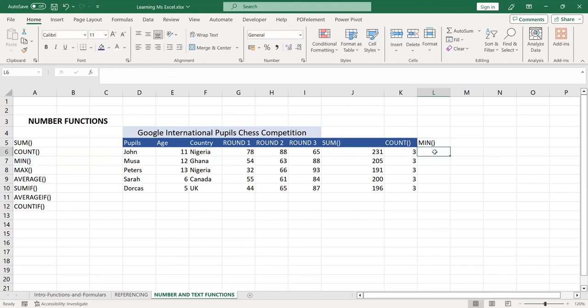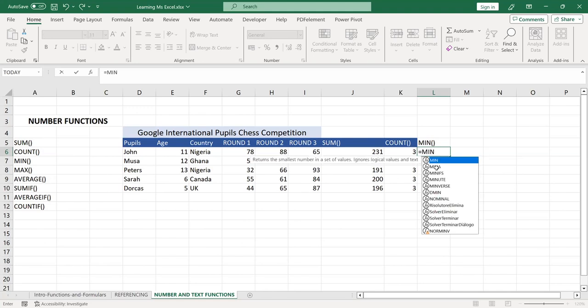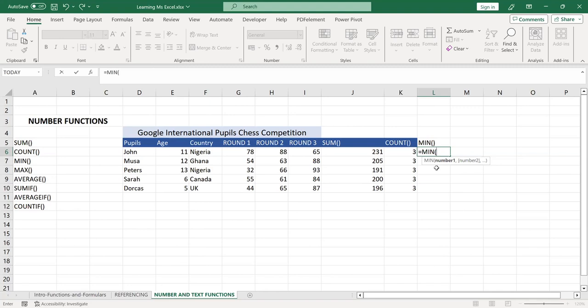Okay, so you put the equal sign. We want to find the minimum score that John was able to get out of all the rounds, which was the smallest score he had. So when we get it for John, we automatically get it for Musa, for Peter, for Sarah, and for Dorcas. So let's do that very quickly. How do I do that? There's a function called mean, which we can see there already. When you open it, the argument stipulates you should specify the numbers delimited by comma.